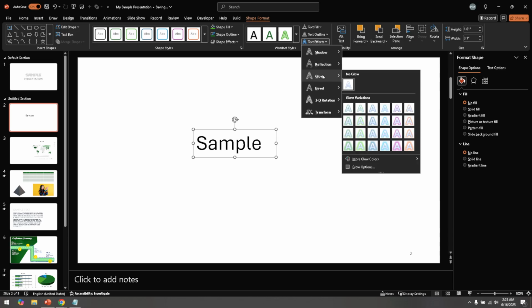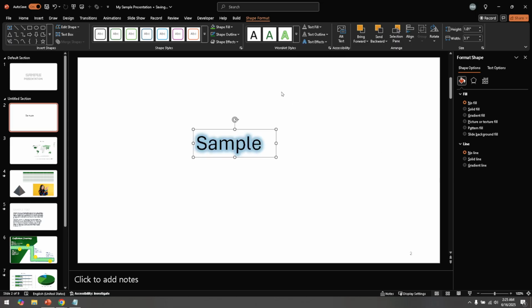Once you've selected glow, another set of options will appear, showcasing different glow styles. Take a moment to zoom in on the choices. You might see variations in colors and glow intensity. Choose a style that best suits your presentation theme or personal preference. If you want a bright neon look, go for one of the more vibrant glow options.